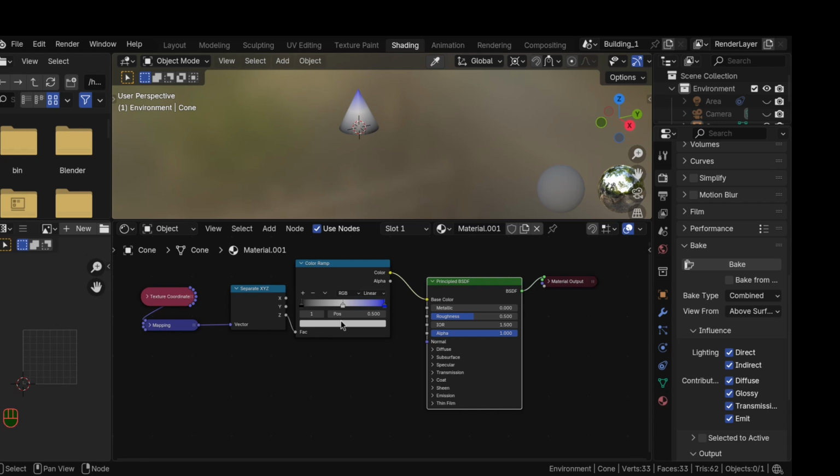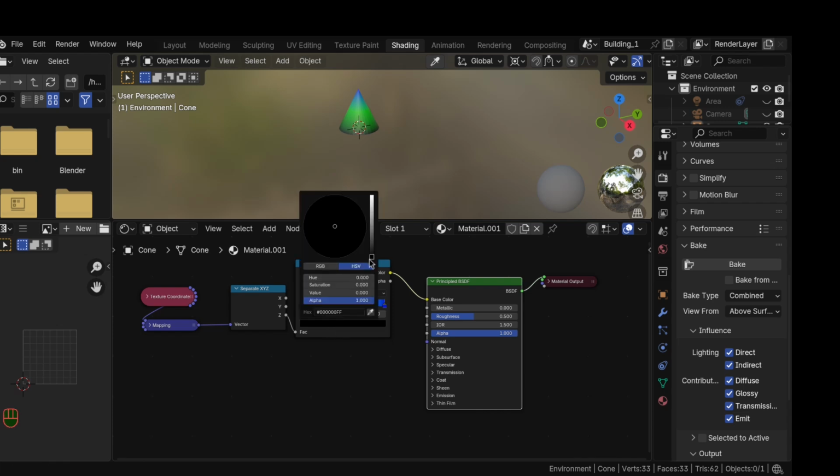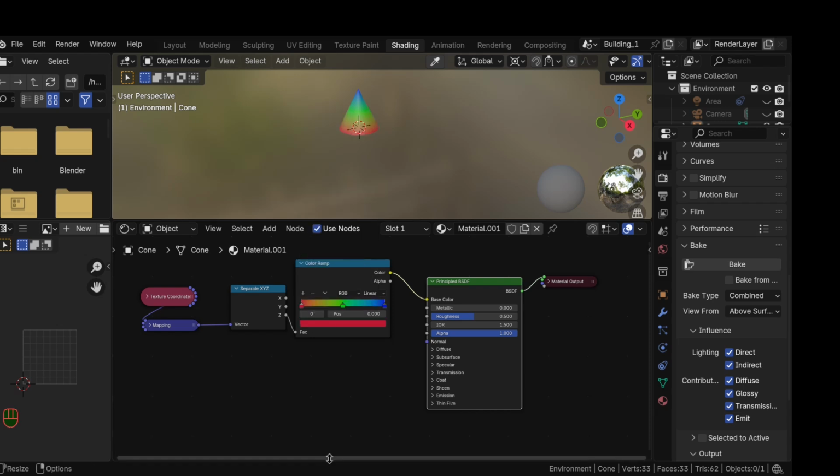The middle is going to be down to earth, so that's going to make it a deep green. The bottom is going to be in that nether world, so let's make it red. Okay, so now we have a nice little color ramp going on there.